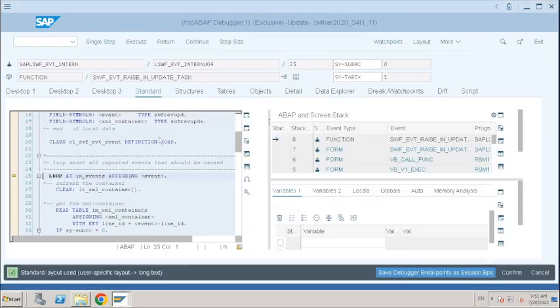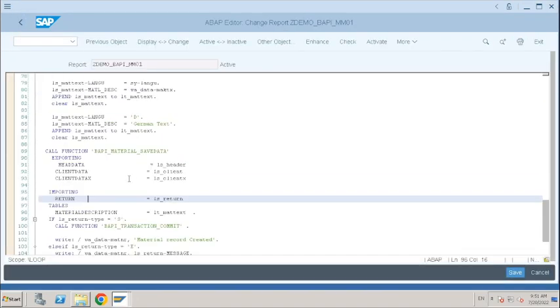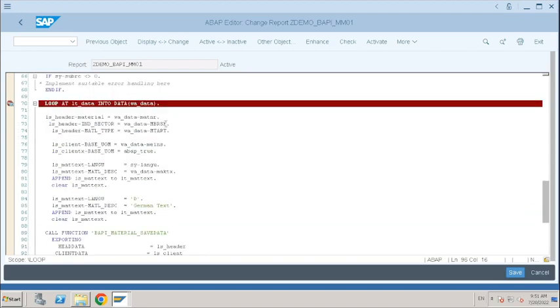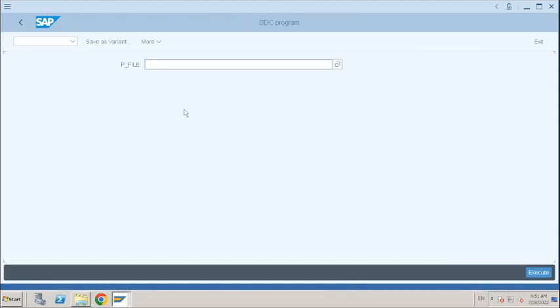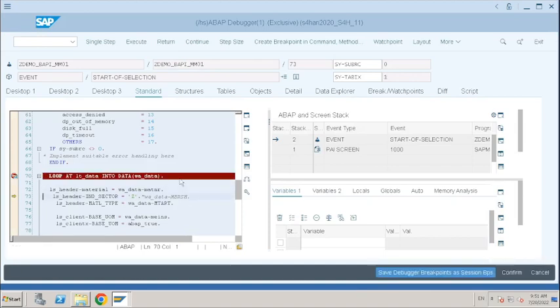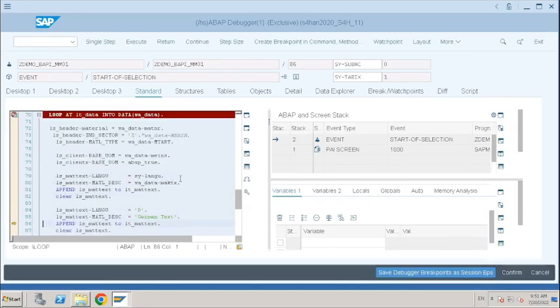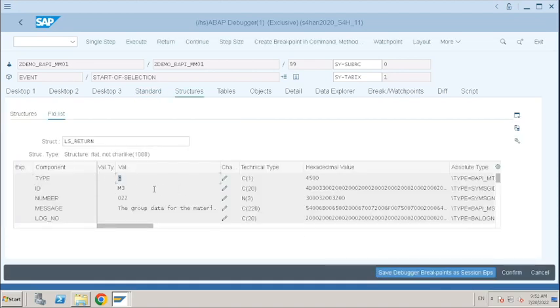So is everyone clear on this? Yes. For example, I'll provide some incorrect data in here. I'm commenting this, and for industry sector I'm passing an invalid value, that is Z. Let's see how this will behave. It is returning E, right? The group data for material is locked.